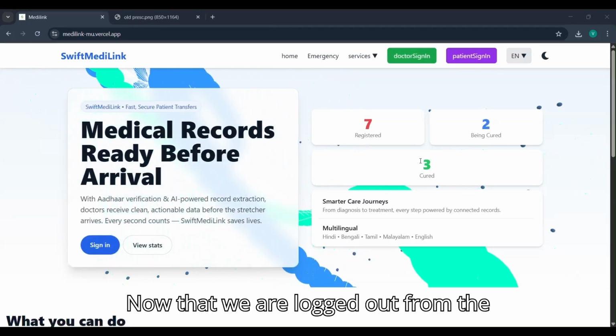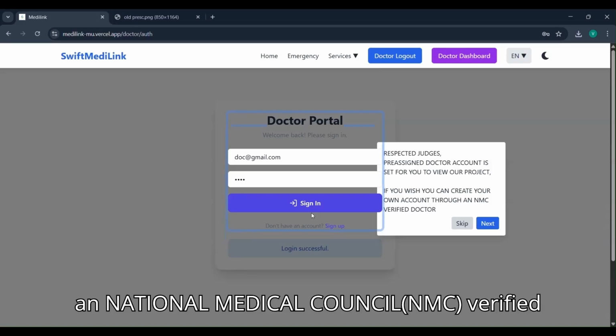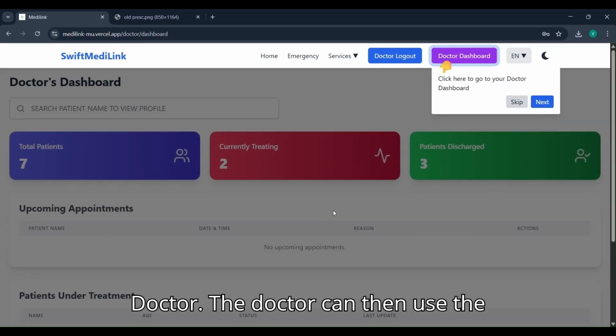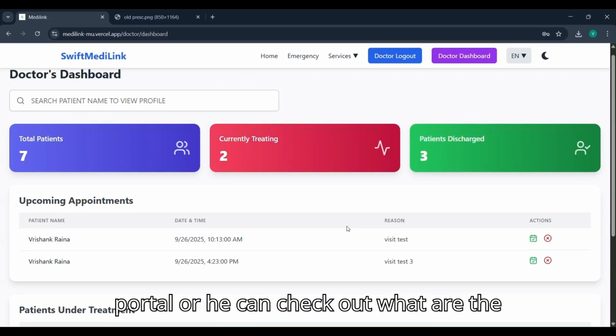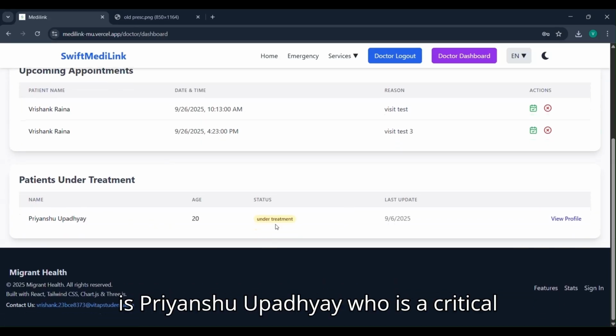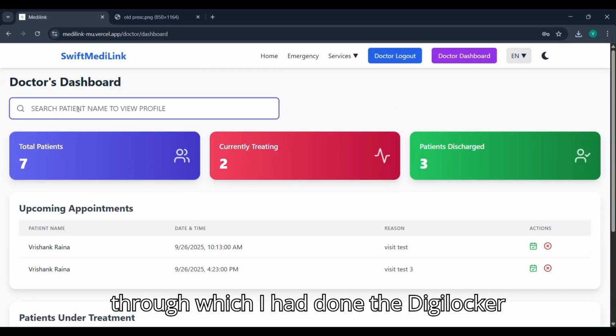Now that we are logged out from the patient side, we can use the doctor sign-in. Here we have a pre-assigned value, which is an MNC verified doctor. The doctor can then use the guide to help himself with the portal, or he can check out the details present. Here is Priyanshu Upadhyay, who is a critical patient under treatment, and the upcoming appointments of patient Rishank Raina, through whom I had done the Digilocker verification.